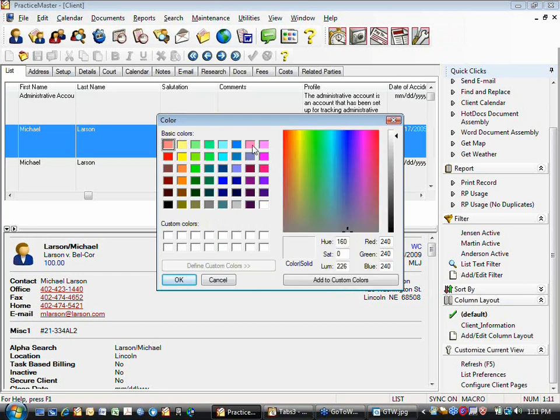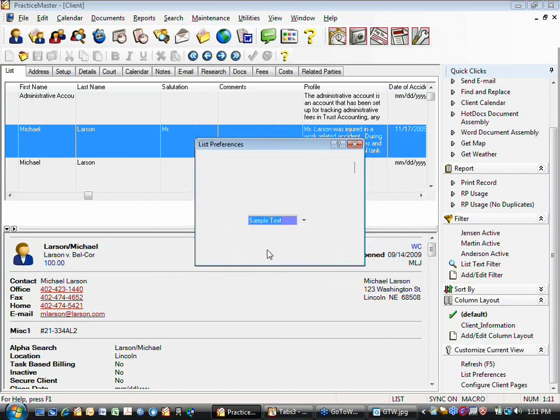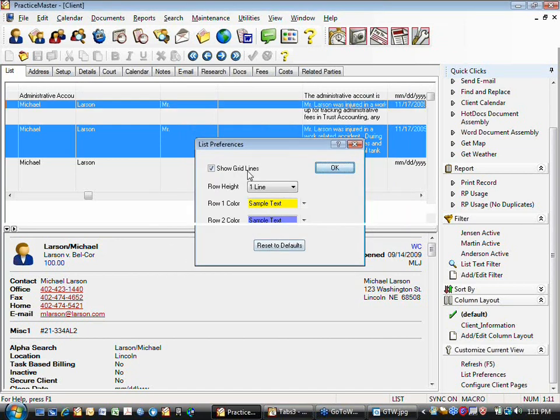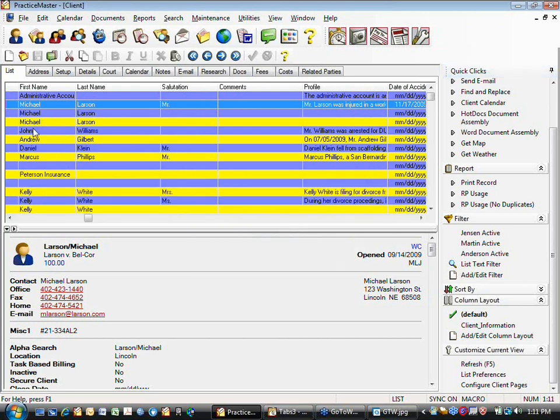So again, you can hit the other, and you can get these basic colors that are in here, or you can choose any color off the rainbow here. So I'm going to go ahead and get a little lighter color purple, and I'm going to make the next color that. And now when I say OK, you can see that my lines are now back to 1, and every other line is purple and yellow.